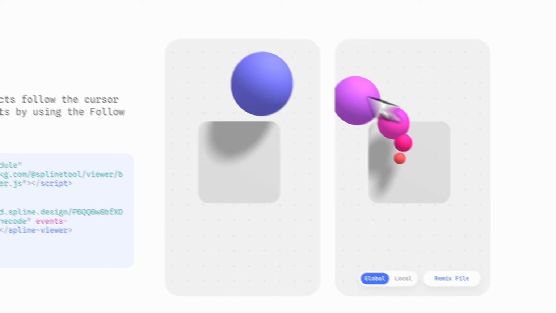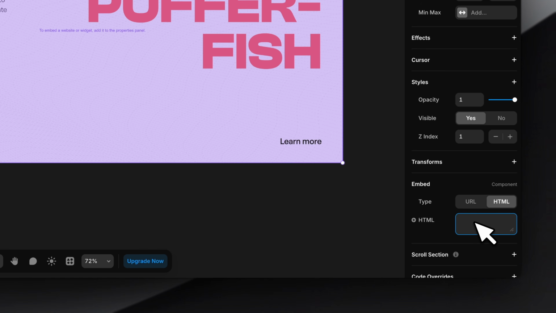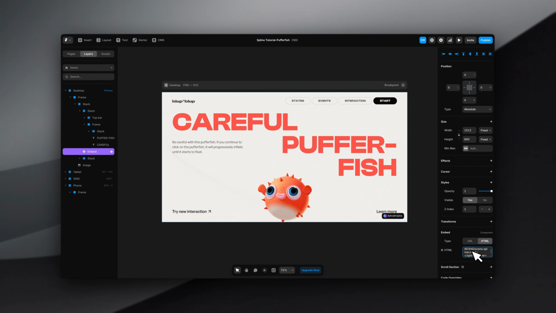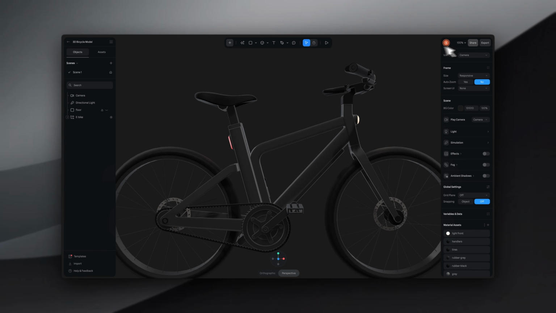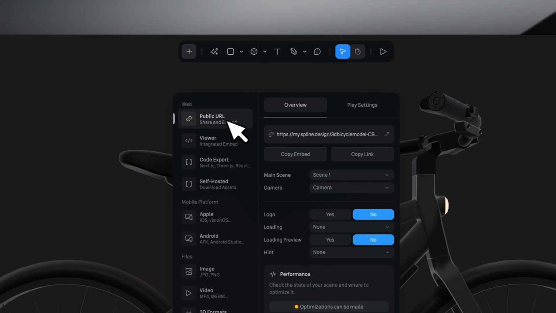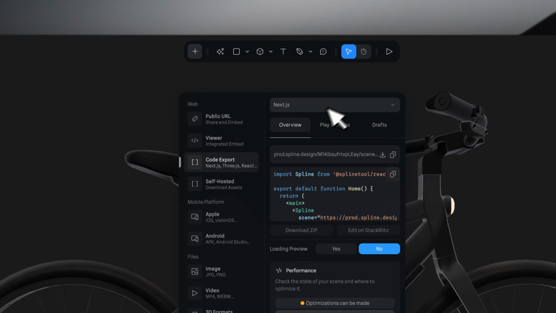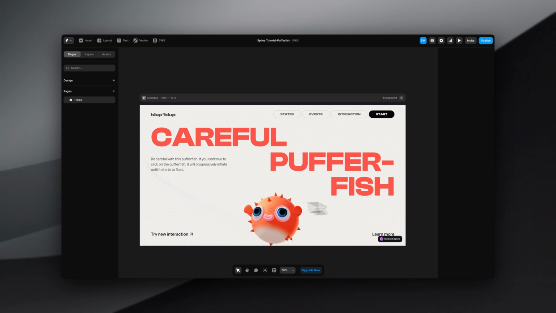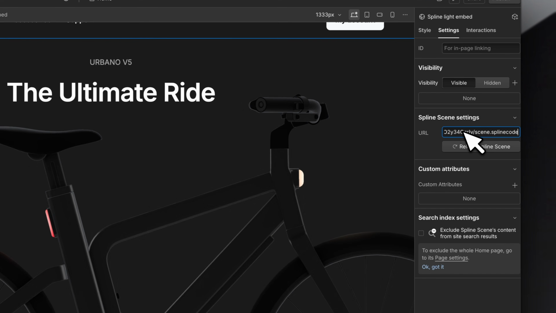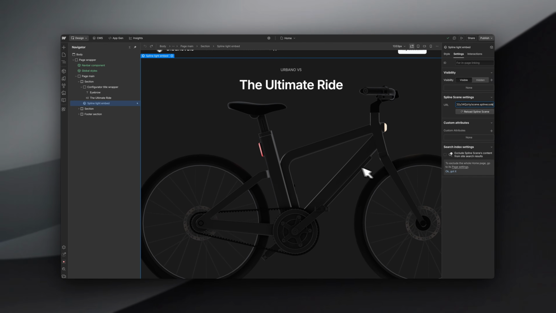If you've been wanting to add interactive visuals to your website or bring 3D directly into your projects, this mini masterclass will walk you through how to do it step by step. We'll cover exporting options, embedding with Spline Viewer, using the code export for frameworks like Vanilla.js, Three.js, React, even self-hosted, plus a few tricks for integrating with no-code builders like Framer and Webflow. Let's jump right in.